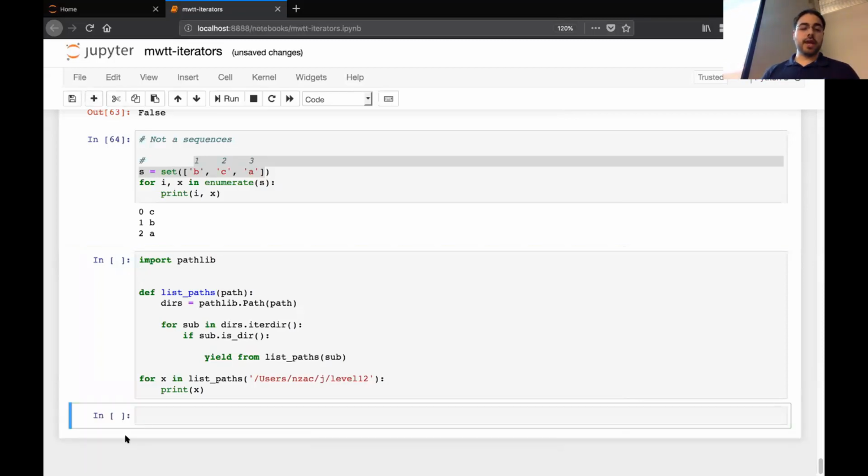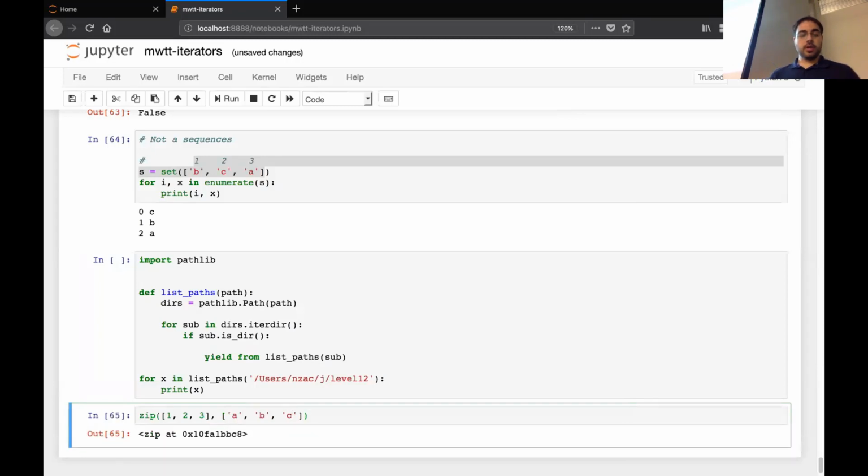Zip allows you to take, I'll just show this quick, two things that, I don't know that they have to be of equal length. I don't remember. Everybody else remembers the semantics more than I do. Y'all should be teaching this. So this returns a zip object, which is an iterator, and then we can turn this into a list. Like that.